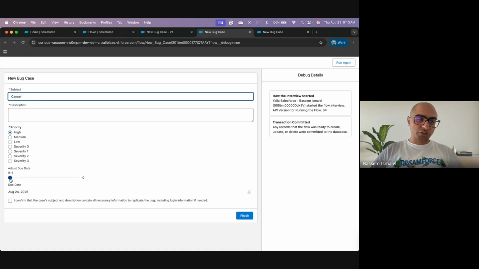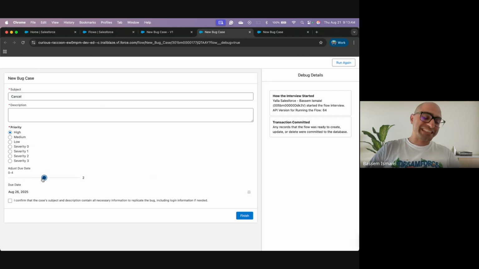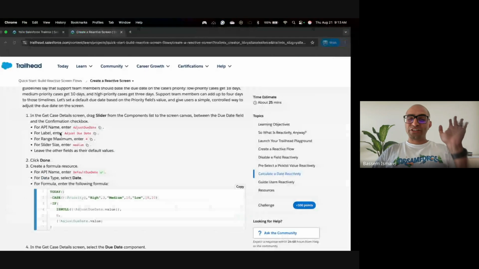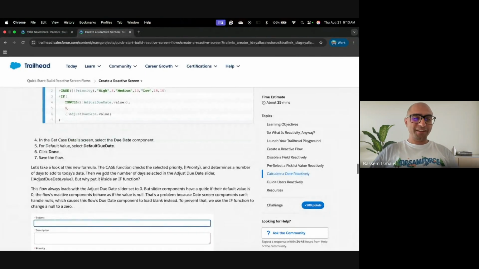How about I start to use the slider as well? One will become the 25th. One more became the 26th. And this is exactly what we just built. Finally, I want to say I confirm that everything is done, and this will make it disabled. So far, so good. Everyone is following?